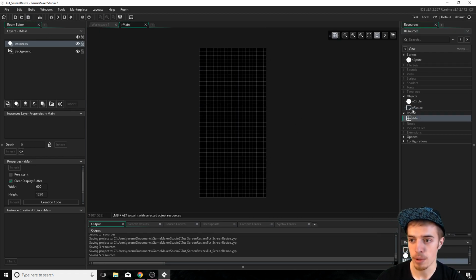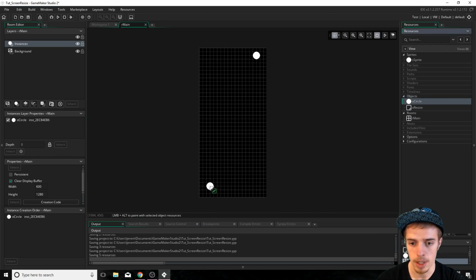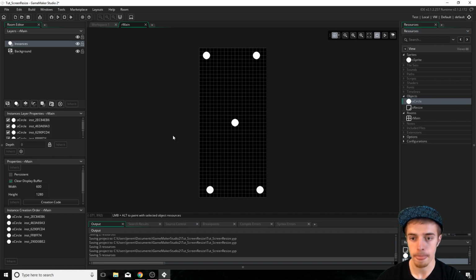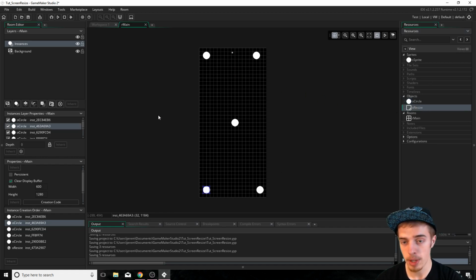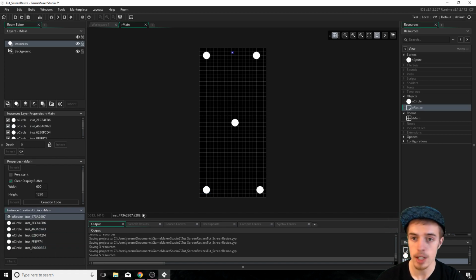So jumping back to our room now, we can start dragging and dropping in some stuff. I'm going to put one up here in this corner and one down here in this corner. And we'll just put them in all the corners and put one in the middle of the screen-ish. There we go. Okay. So you see these all have their position now in the room. And we'll drag in object resize. And now one thing to make sure of is that you want object resize down here in the instance creation order to be first. That needs to get created first before any of the circles or any of the other objects, okay? Make note of that.